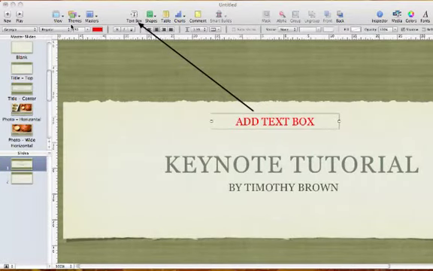And then text is pretty straightforward as well. You just click text box and the text box will appear. It will not appear red. I made it red just for presentation purposes. It's going to appear a light gray, and so will the border around the text box.